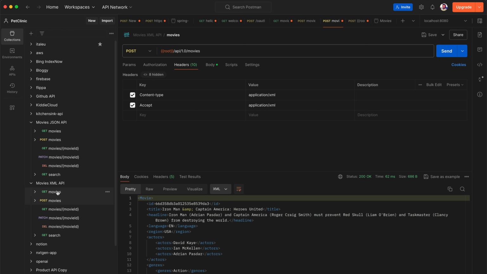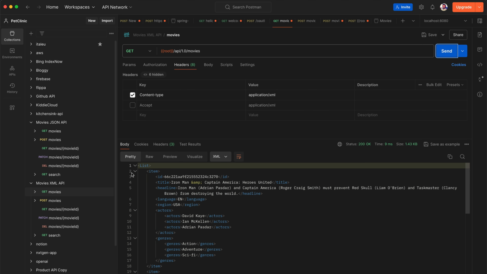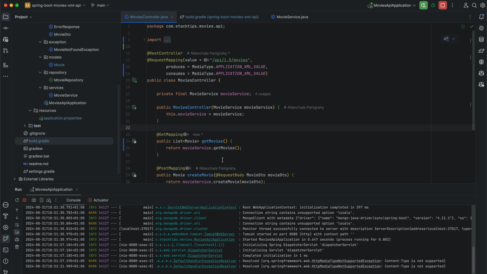Now let's go back to our movies endpoint again. And here I'm trying to hit that again, so it should return another item. So right now we have three movies in our database. This method will work fine, but the configuration is at the controller level, and the default media type still remains JSON for all other controllers.